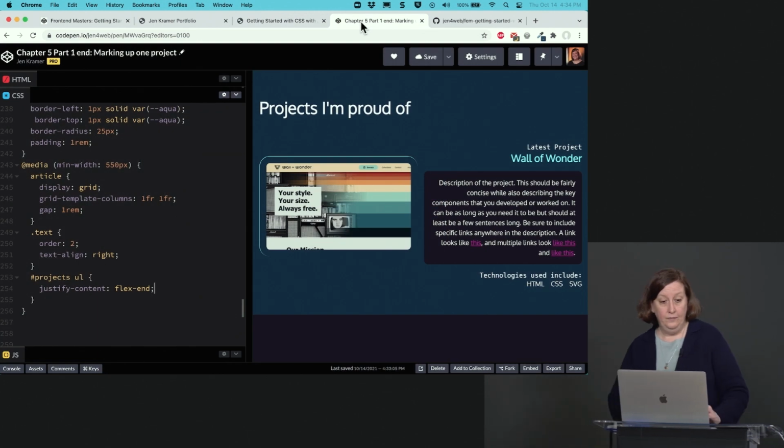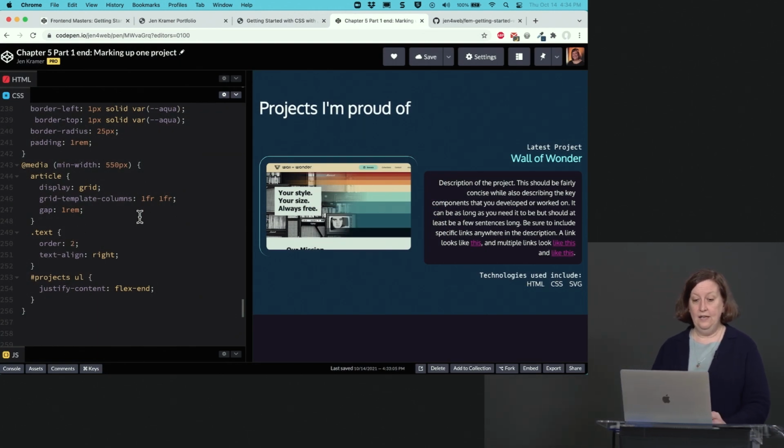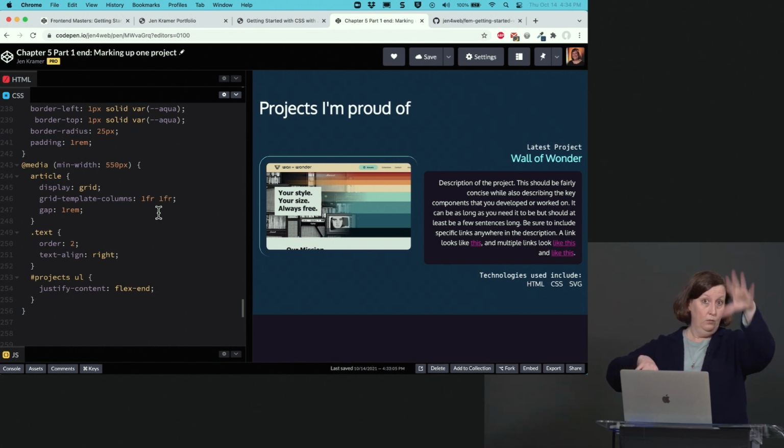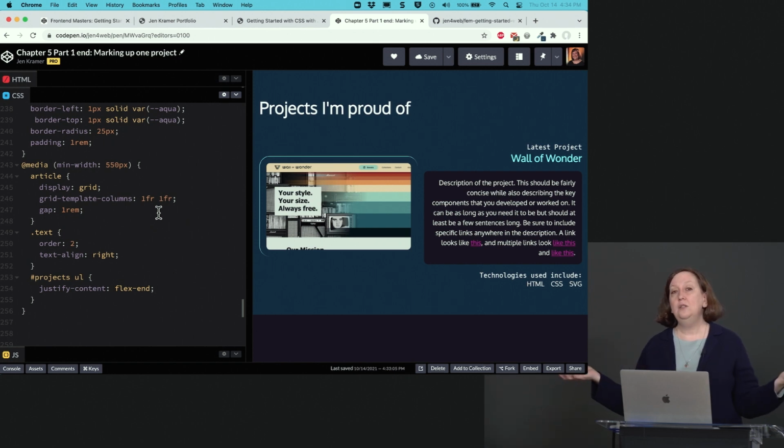All right, so let's go back to revisit what we did here with our grid template columns. So right now we have this split into just two columns on this page. One column we have the image, one column we have our text. But we can have as many columns as we want. If we wanted to have 100 columns on this page, we could do that. It's actually really easy to do with Grid.